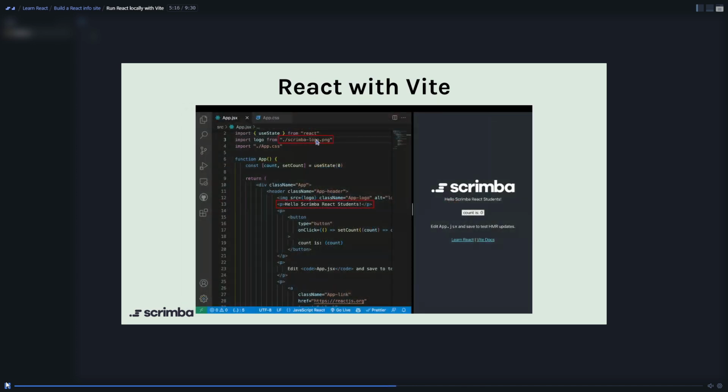I, of course, have to have this inside of my project. The ./ means that it's in the same folder as my App.jsx file. And just like regular development, I can add things like a new paragraph tag. So now I have the Scrimba logo and a little paragraph that says, hello, Scrimba React students.